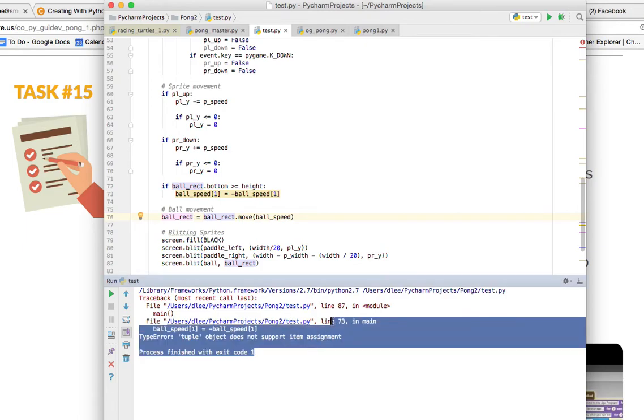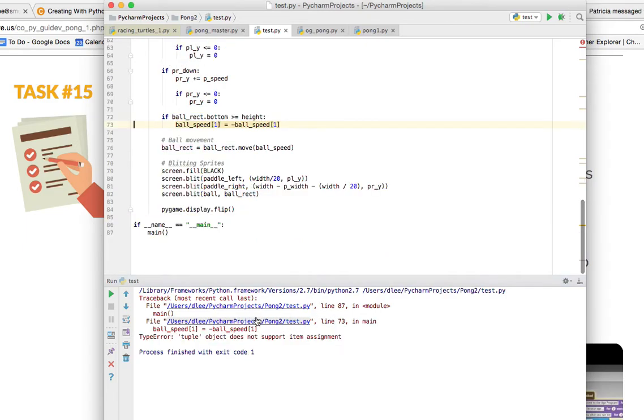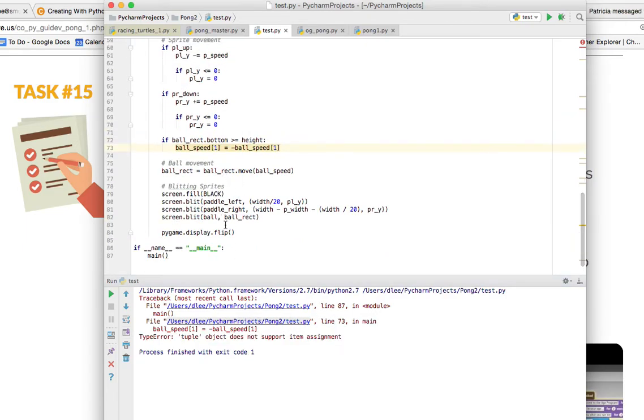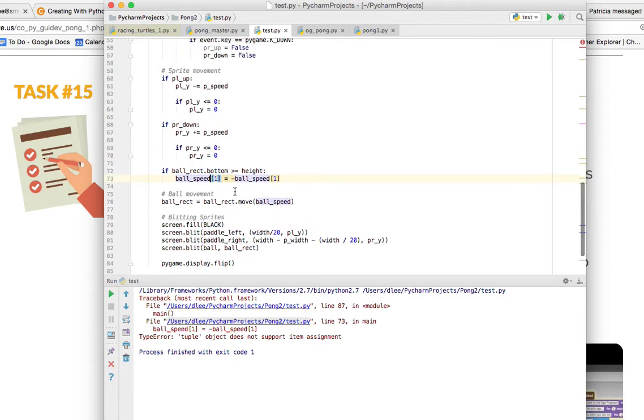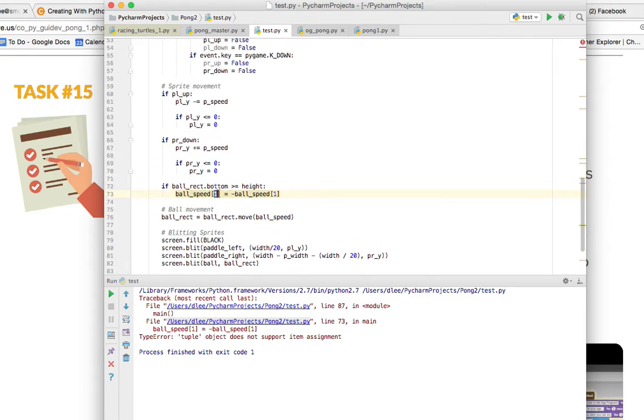And it bounces. Ooh, but why doesn't that work? So, tuple object does not support item assignment. Why is that? ball_speed[1] is equal to negative ball_speed[1]. Why is that?